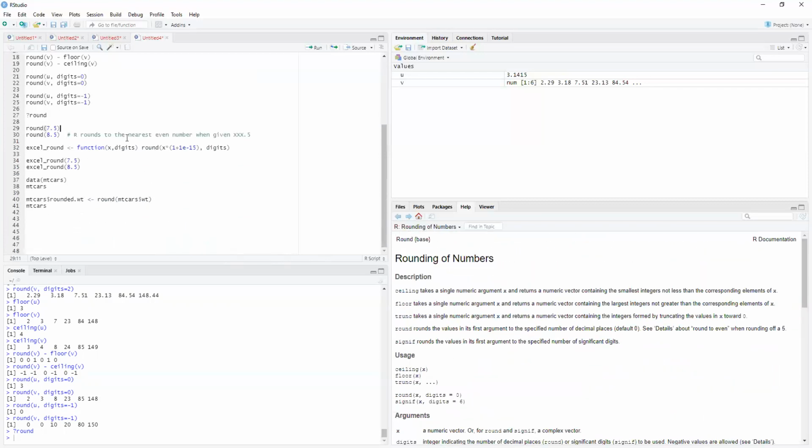Here we're going to look at a special case where we have a 0.5. 7.5 rounds to 8. That makes sense. That's what we've been taught in grade school. When we go to 8.5, we get 8. Wait a second, that's odd. When R encounters a 0.5, a perfect 0.5, it rounds to the nearest even number every single time.